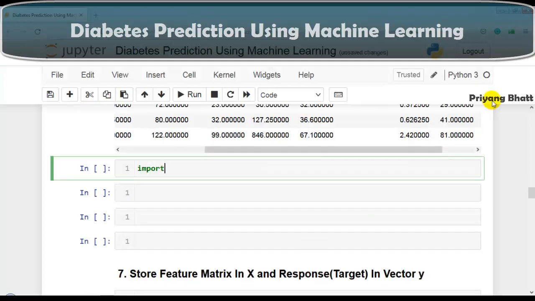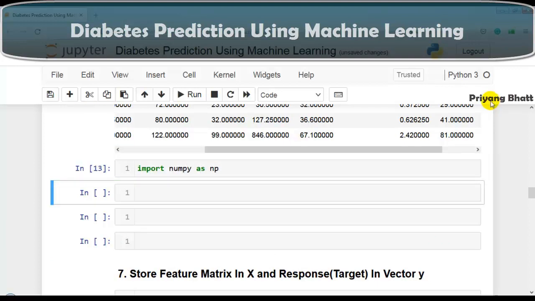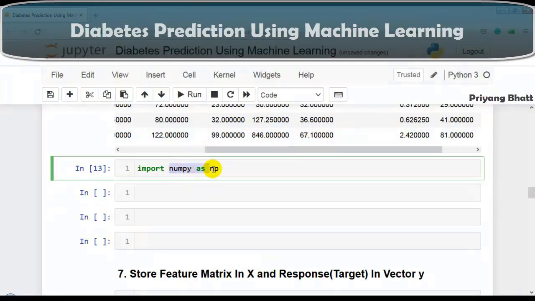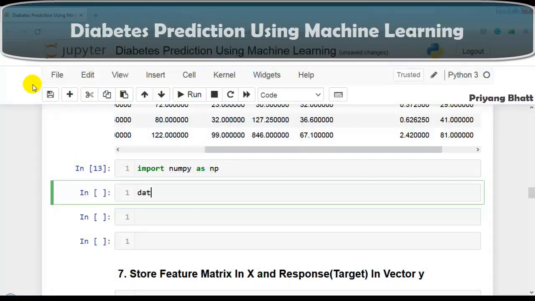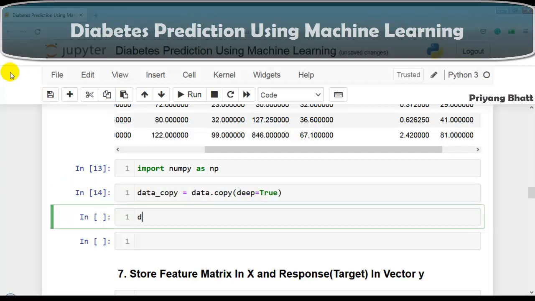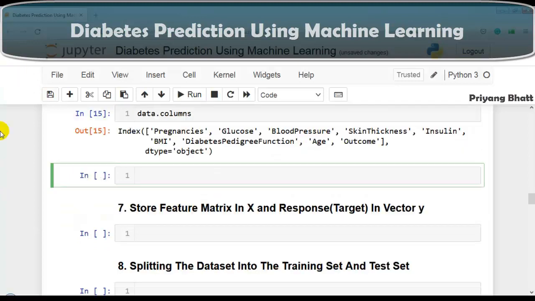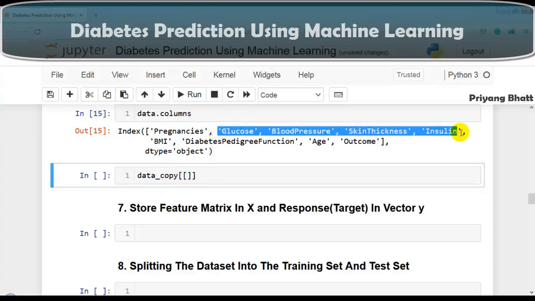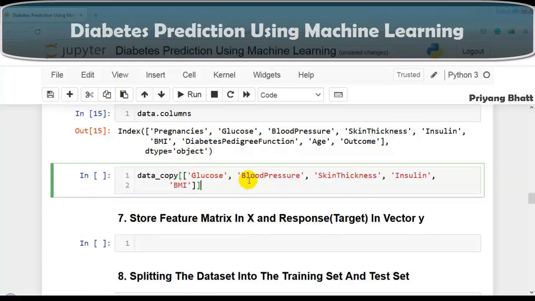So for that, let me first import numpy as np. Let me execute this cell. As you can see over here, now our numpy library is successfully imported. So now let's create a copy of our data set, and I am going to create a deep copy. So we have to set deep is equal to true, and let me assign it to one variable, data underscore copy is equal to this statement. Let me execute this cell. So now let me display column names, and let me write data underscore copy, and let me copy these column names, and let me paste it over here, and let me execute this cell.